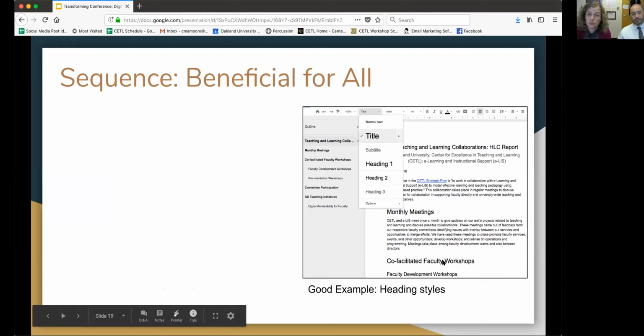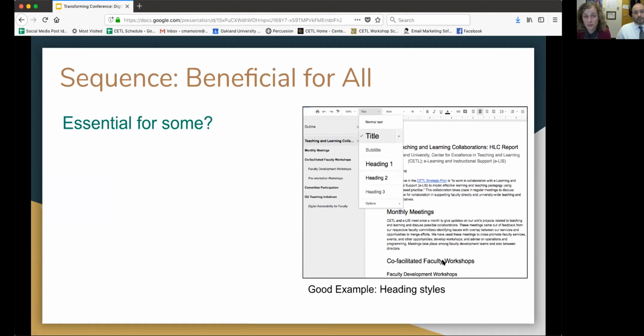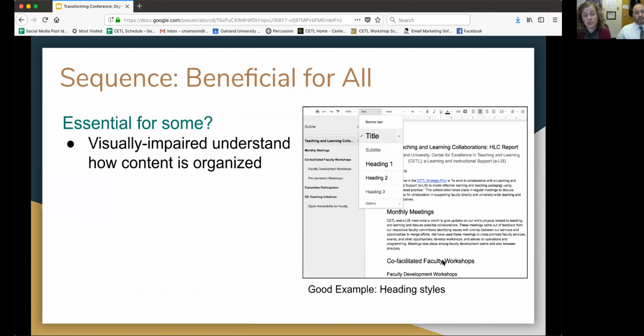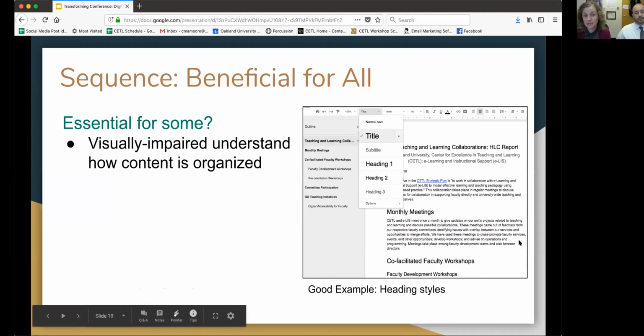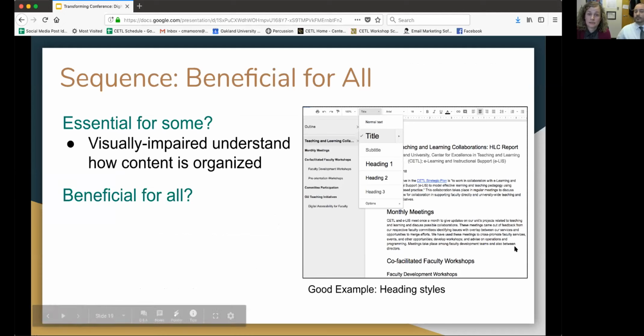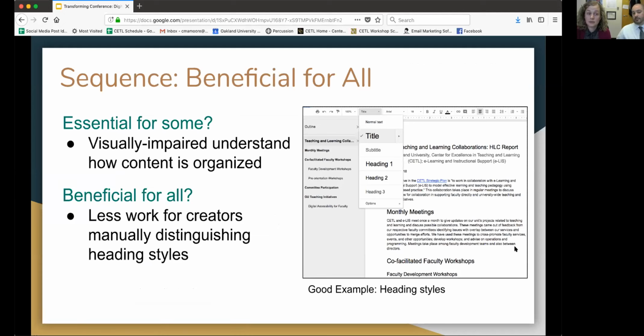So this is a really good example of essential for some but beneficial for all. This is essential for those who are visually impaired because otherwise they can't see how the content is supposed to be organized. Whereas it's beneficial for all because it's less work for us in creating those headings manually. We can instead predetermine the style we want and then just click that button and it will create the heading the way we want it to be.